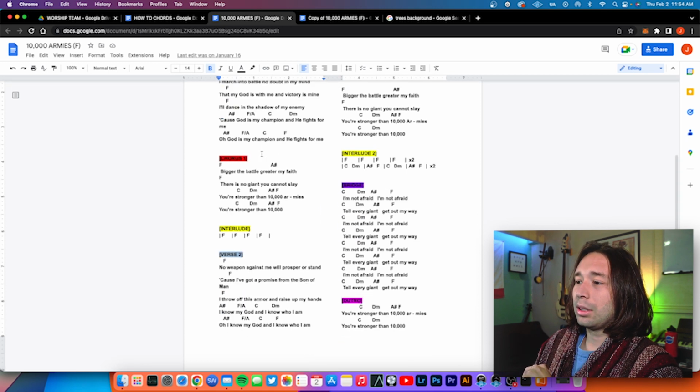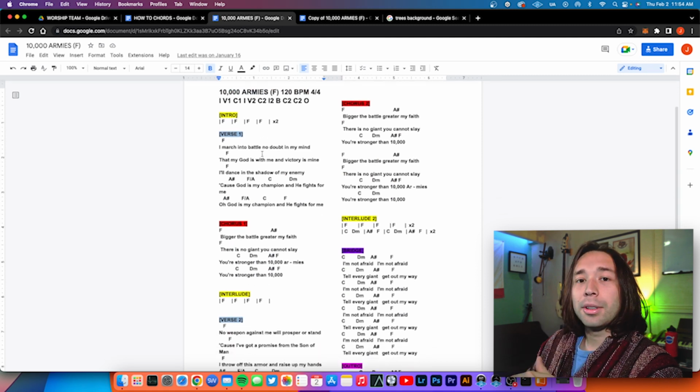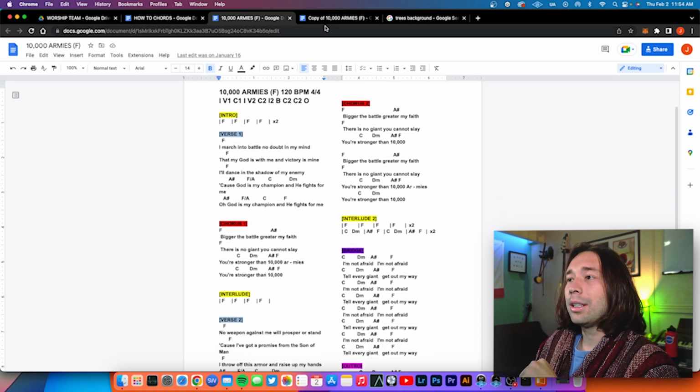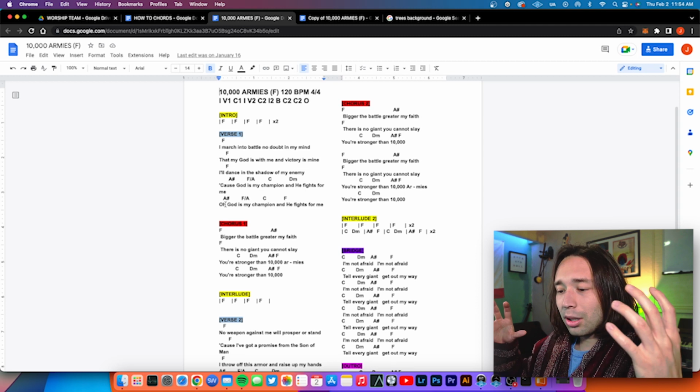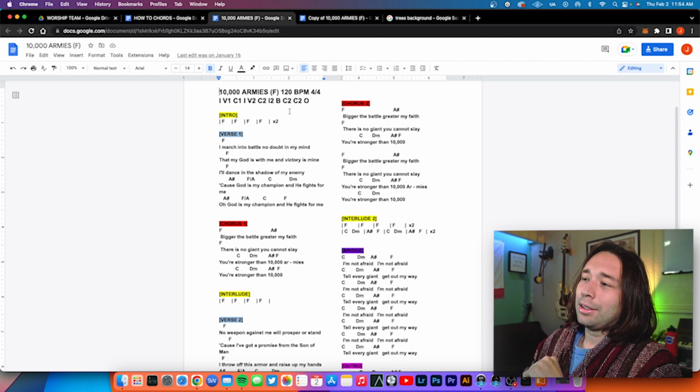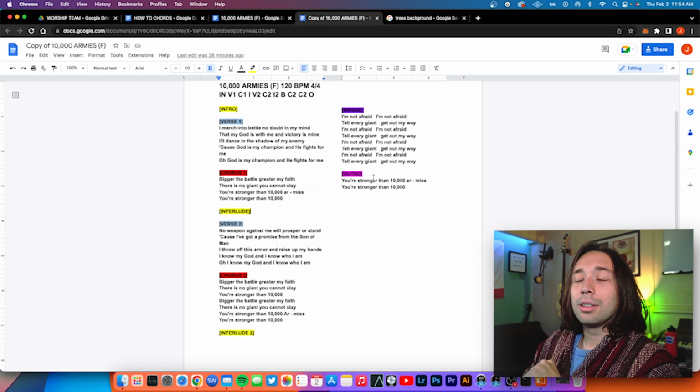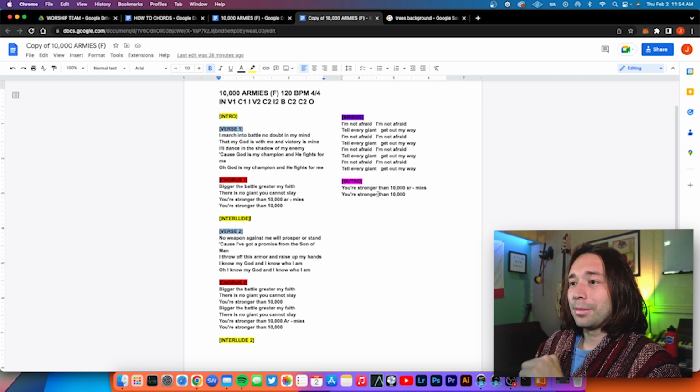So we go here, we see there's chords. You're like, whoa, there's chords. I don't want chords, because you're just trying to import lyrics. You're like, what am I going to do with all these chords? Don't worry. You just got to delete them all. Get rid of all the chords. You don't need them.